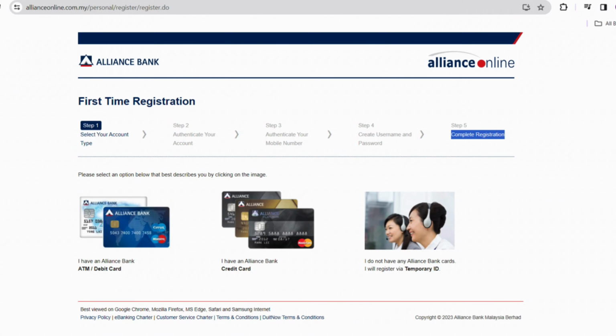So first things first, go to the Alliance Bank website and choose your account type. So begin by identifying whether it's a saving account, current account, or any other type you have with Alliance Bank.